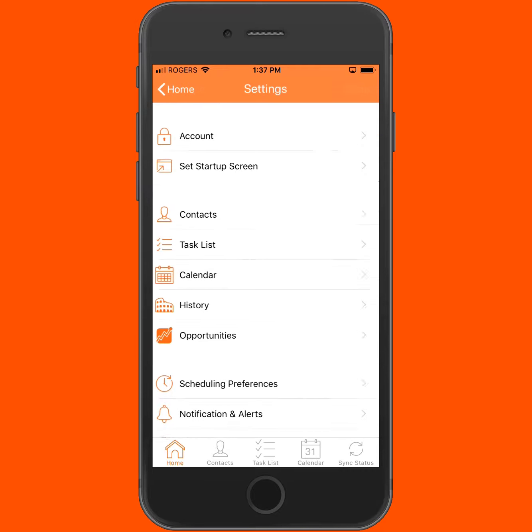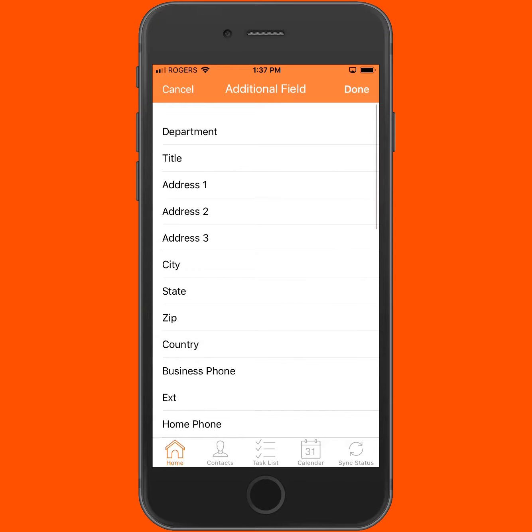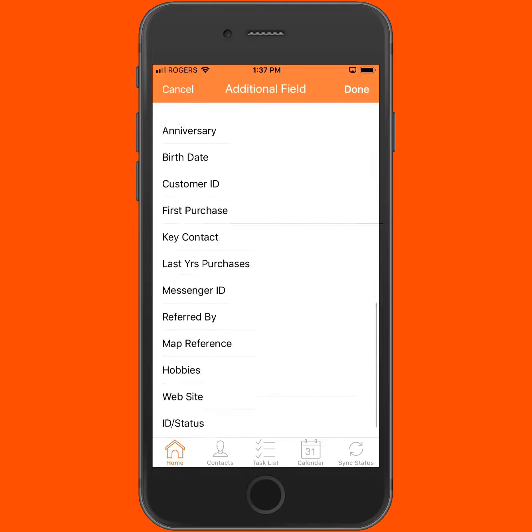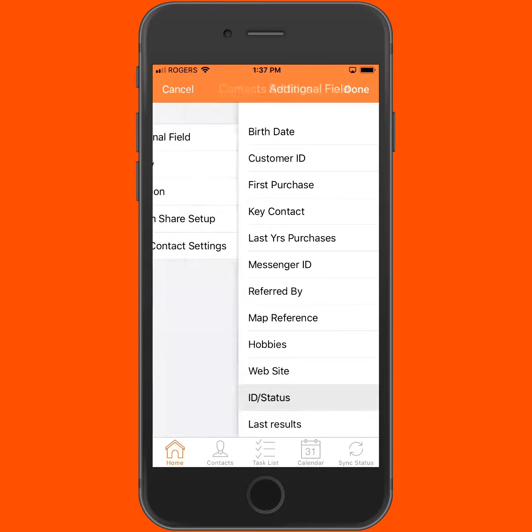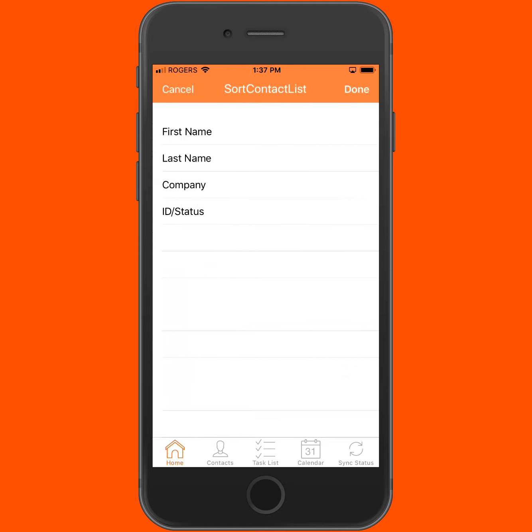Now we come to the contacts. Handheld Contact automatically displays your first, last name, and company name. You can also choose an additional field. These fields as listed here are all your standard fields in ACT and any custom fields that you've chosen to synchronize. I will choose ID status. Then you can also choose what to sort by: first name, last name, company, and the fourth field you selected, ID status.